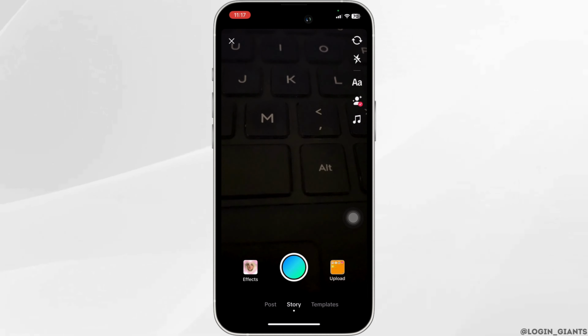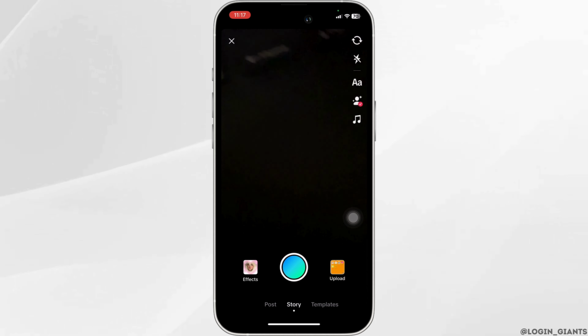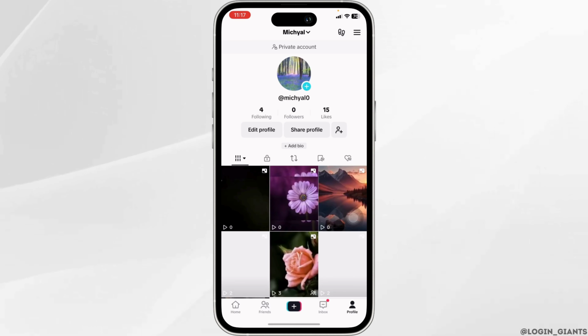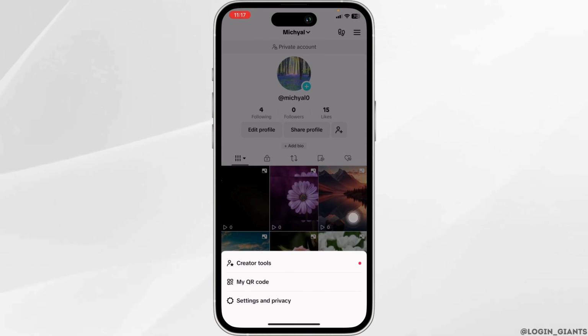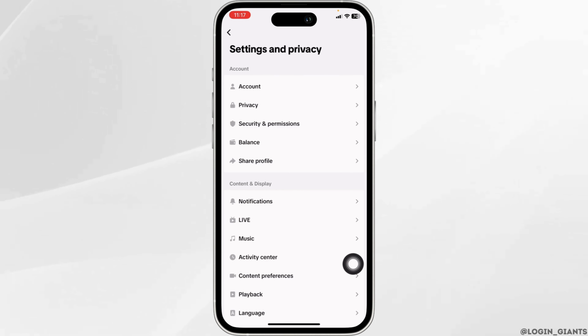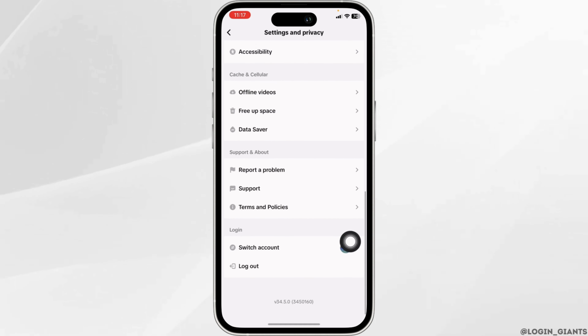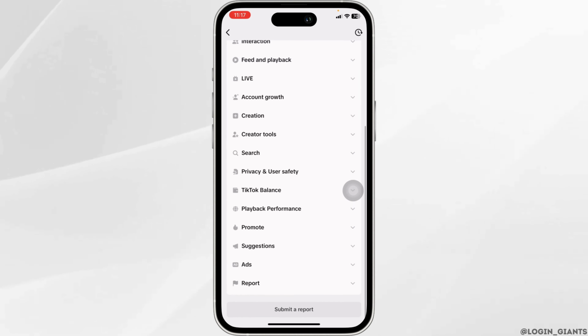But in case you cannot find that option over here, what you can do is close this. Then click on your profile page. Click on the three bars given at the top right corner. Click on the option of settings and privacy. Now scroll all the way down. Click on the option of report a problem. Scroll all the way down and click on the option of submit a report.